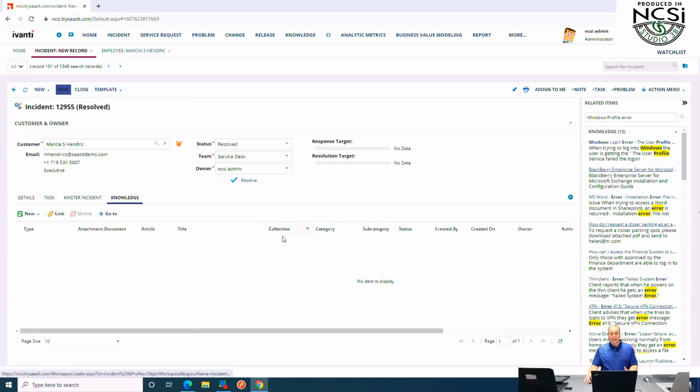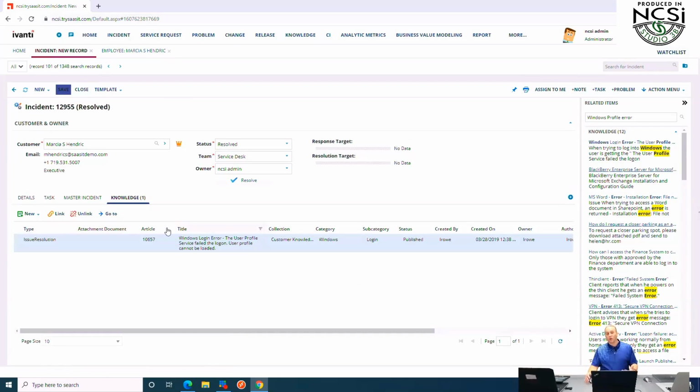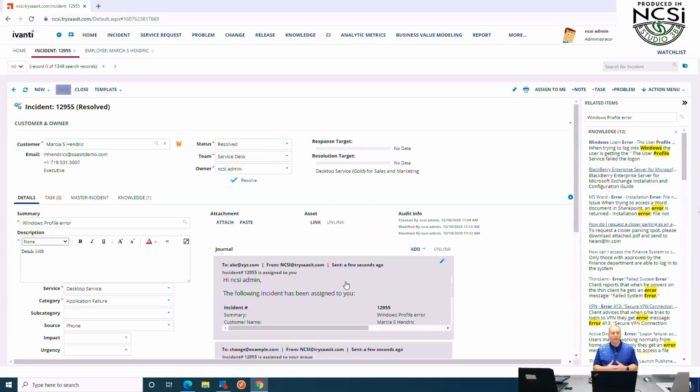And I would be able to see that information from a linked knowledge article as well. So I would be able to see all of those details. Go ahead and save that. And that first incident, we've been able to put that in. That user's going to get their emails with all of the notifications associated with that from there. So that's our first incident as an analyst taking that phone call.